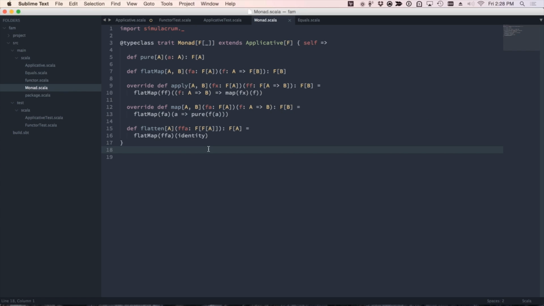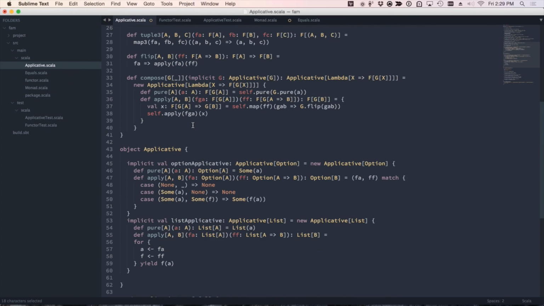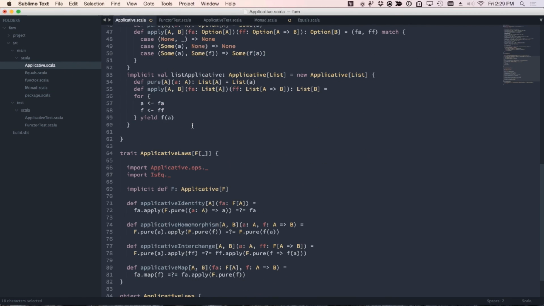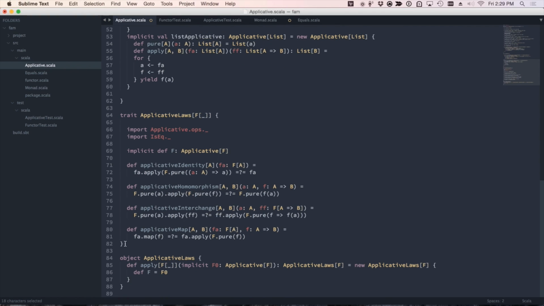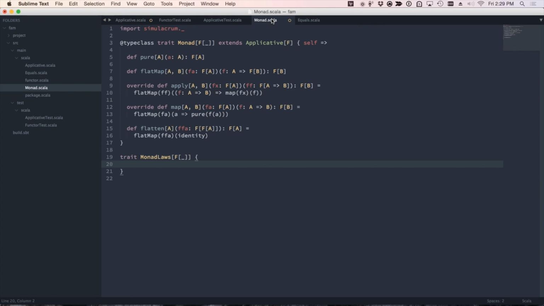So let's take a look at the monad laws, because we need some laws that guide what legal implementations we have here of pure and flat map together. I want to take all of this as a starting point.